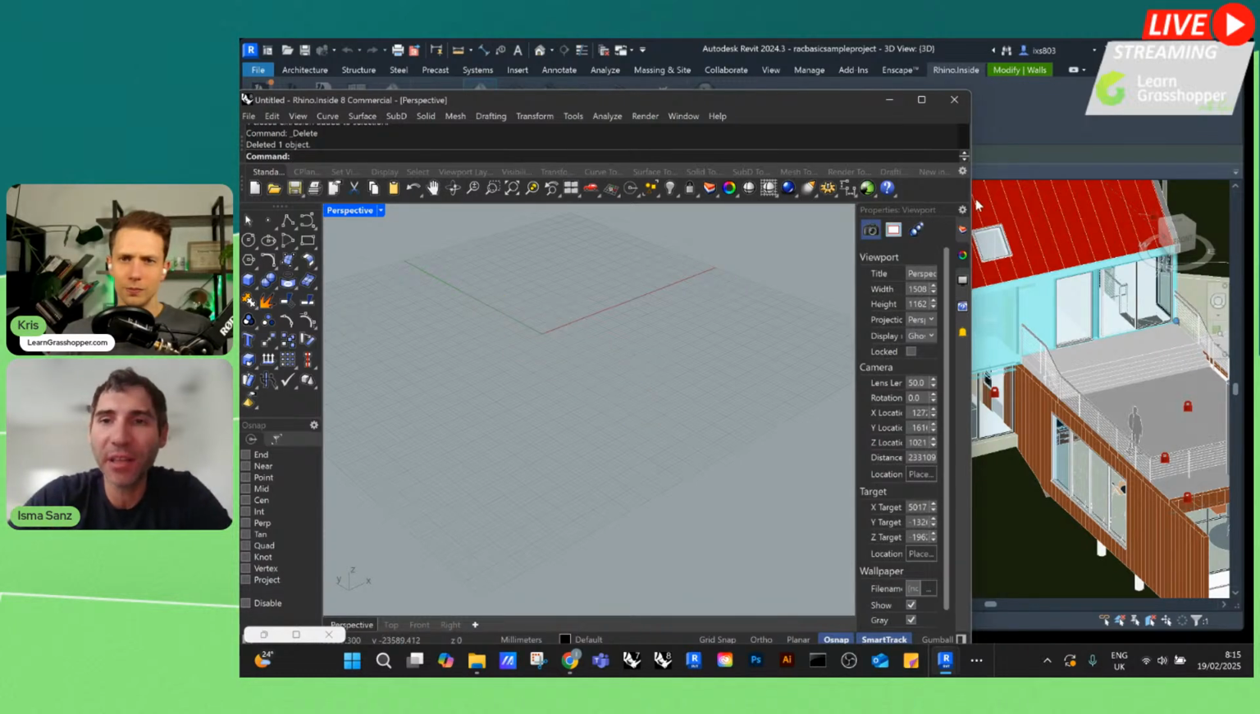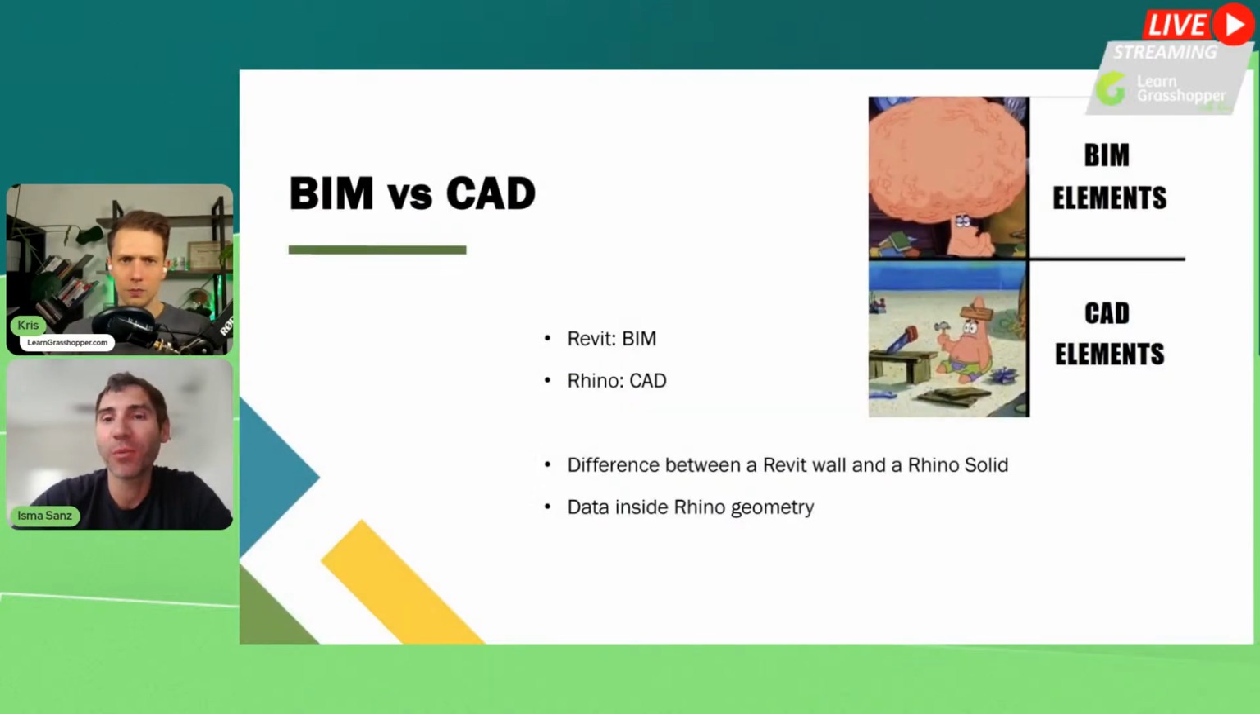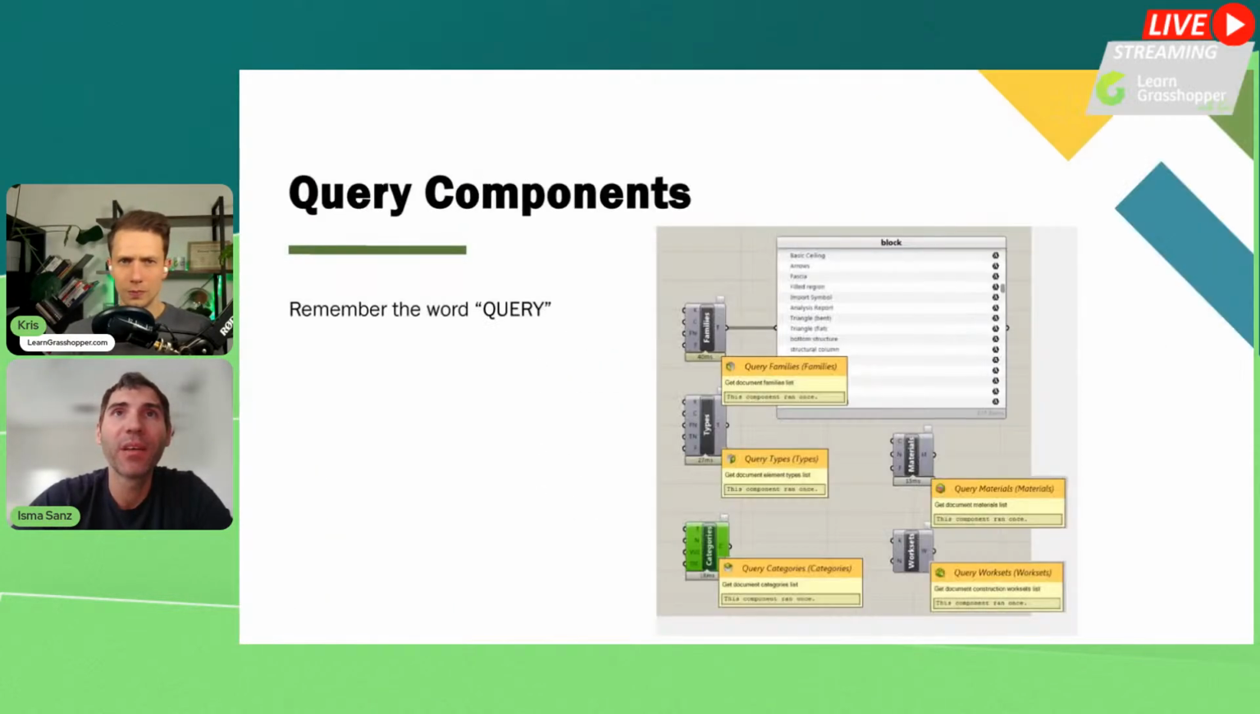So I think that's good enough for the introduction. If you can go back to the presentation so we can see what's the next step. Right. So the next step will be using Rhino inside to start querying some information from the Revit file. So just one sec.